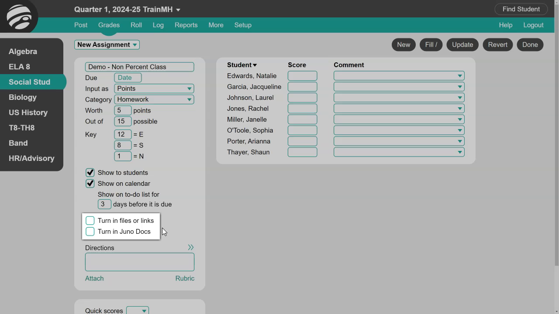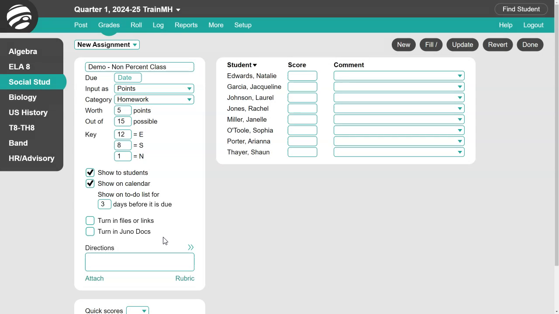Use these options to allow students to turn in their work online. Online submissions are covered in a separate tutorial. You may include written directions for students to see. Click Attach to attach files, Junopods, discussion forums, hyperlinks, or external apps like Google Classroom. You can also attach a grading rubric. These options are covered in our other video tutorials.